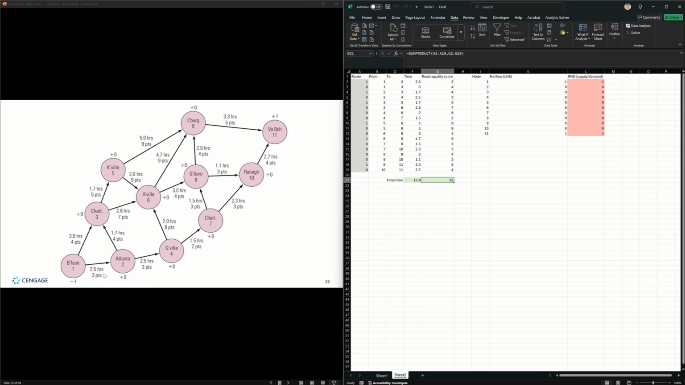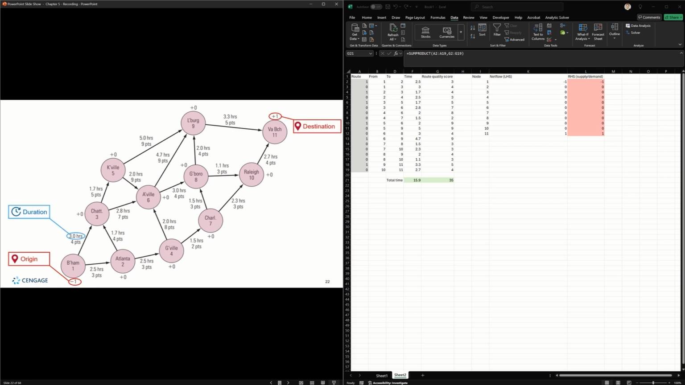So instead of going 2 to 4, now I'm going from Atlanta to Chattanooga, and then from 3 to 5 to Knoxville, and then from Knoxville to Asheville, and it's going to continue that route that maximizes these points. All right, so this is how to go about solving this type of problem. That's the origin, this is the destination. The duration is one factor, the scenic quality is another. You have to choose one at a time.